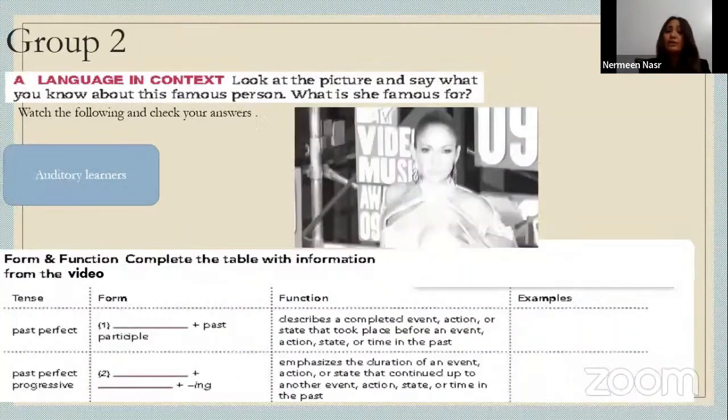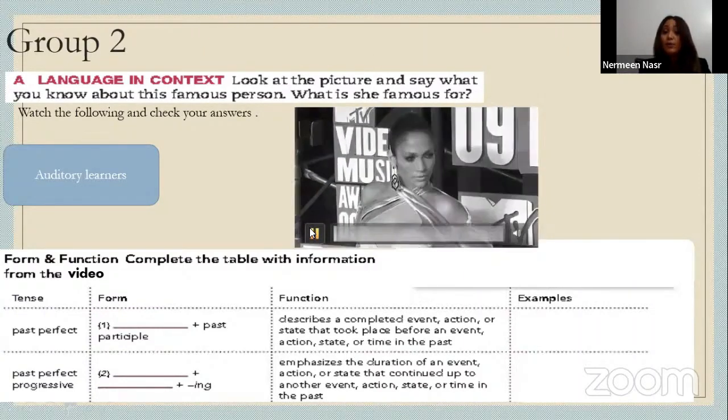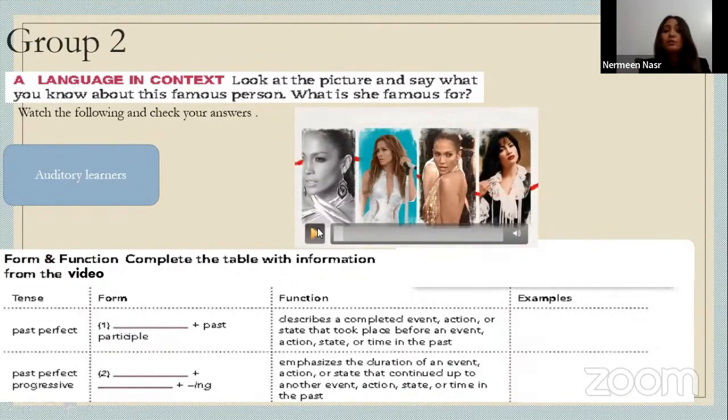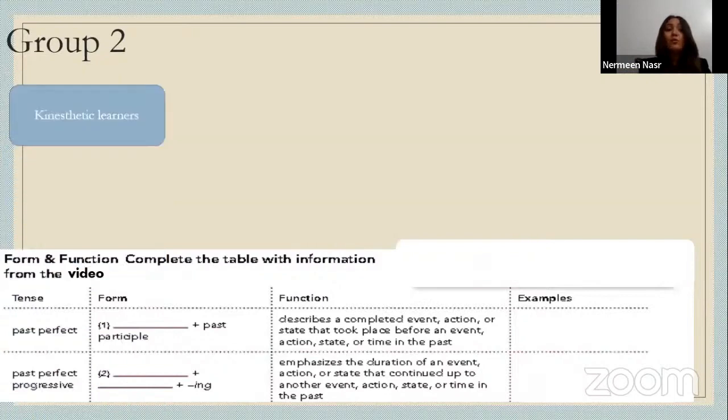What about the auditory learners? As for the auditory learners, I'm going to bring them a video like this one. While you are choosing your video, you have to make sure that the grammatical rule is there. So I'm going to ask my learners to watch the video, come up with the marker sentences, and fill in this task. But what about the kinesthetic learners?